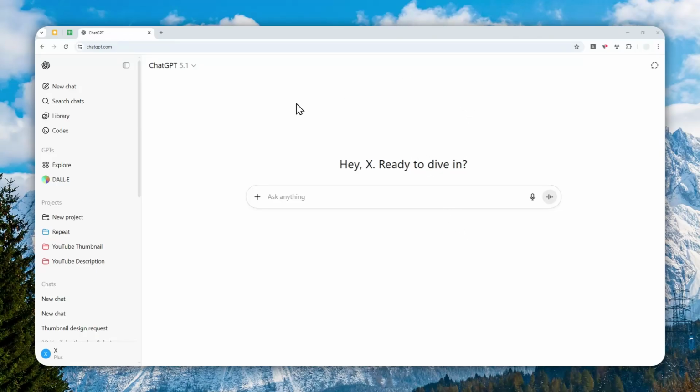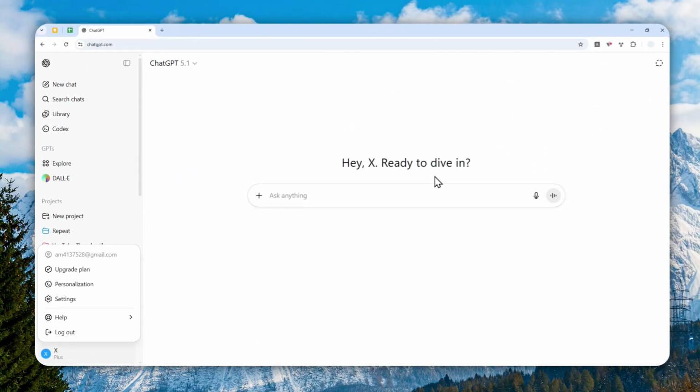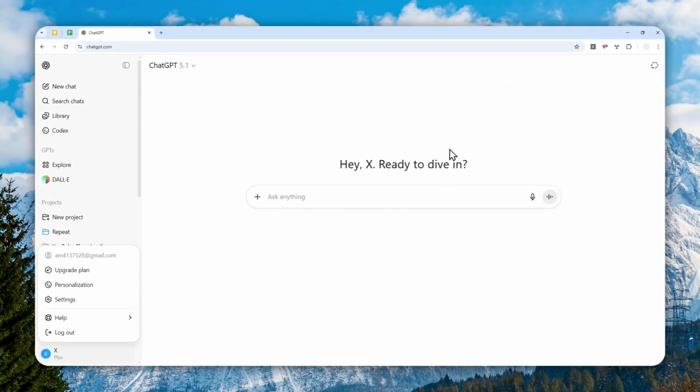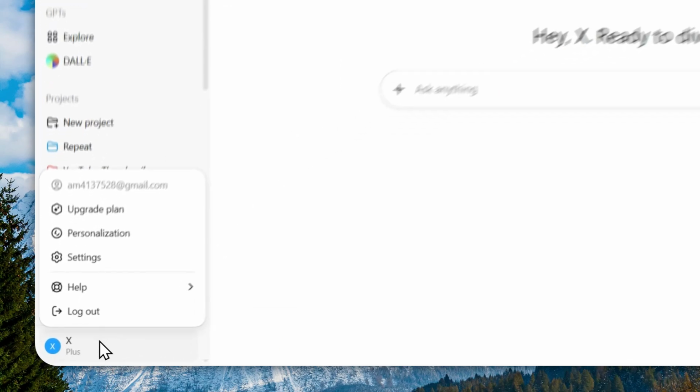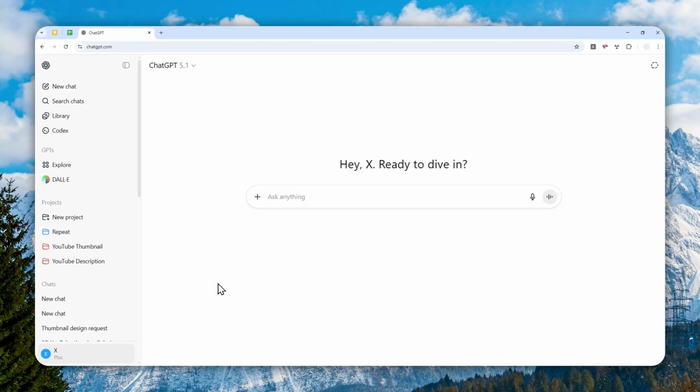Well, this is my ChatGPT account, and as you can see right now, the name of my account is just X, and also that's how ChatGPT addressed me. Now, I want to change the name of my account, but I cannot do it directly in ChatGPT. And also, there are a few things that you need to know if you want to change the name of your ChatGPT account, because there are two different names that are actually used by ChatGPT.